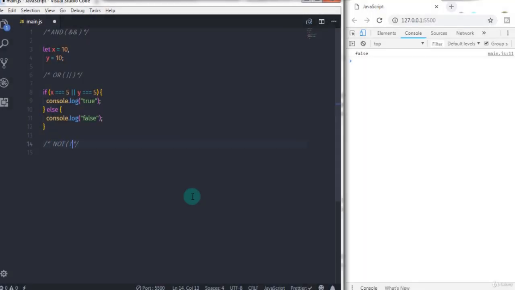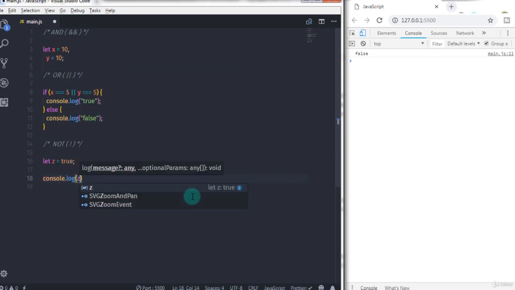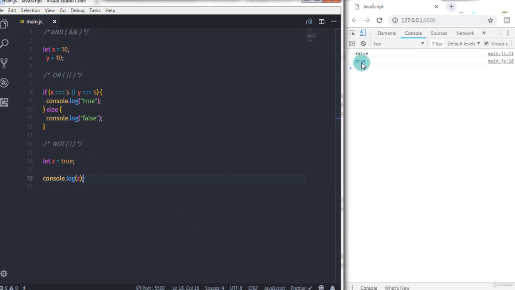So if I say let z = true, and I print this z on the console, so I will say console.log and print z on the console. When you execute this statement, you will get true on the console. What if I specify the NOT operator before the z variable? If we execute this statement again, then what would be the result? Yes, you are right. The result would be false because we inverted the z variable's value to false using the NOT operator.